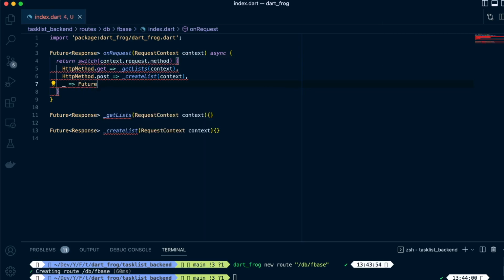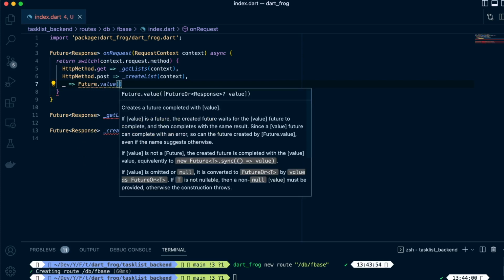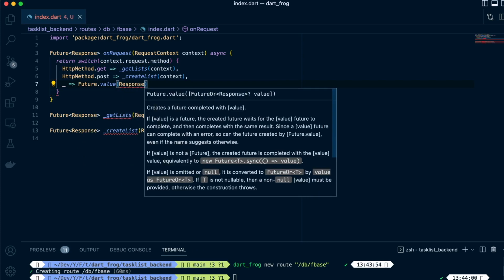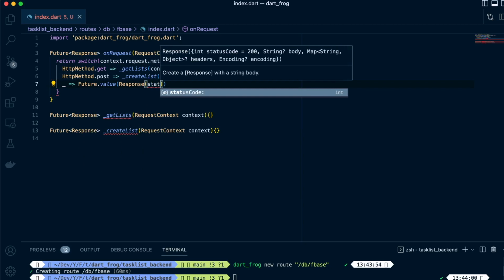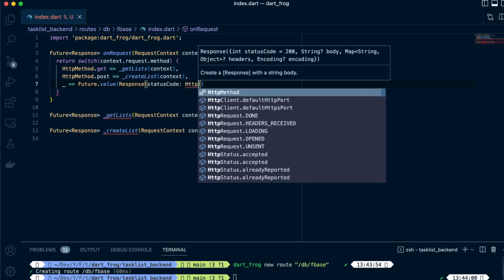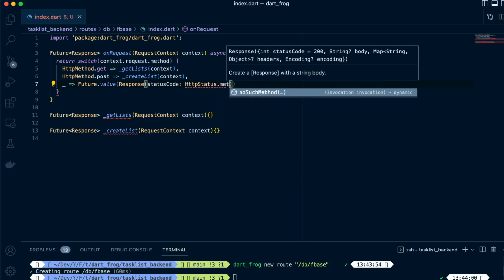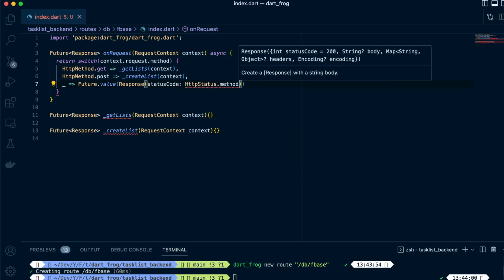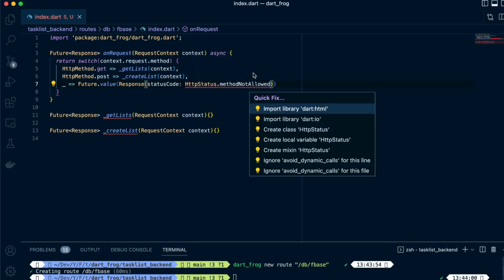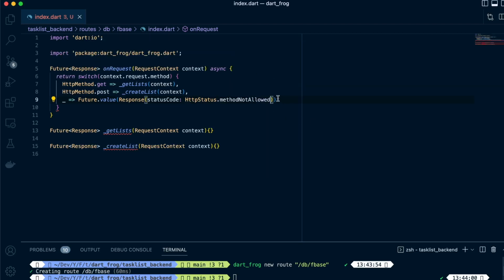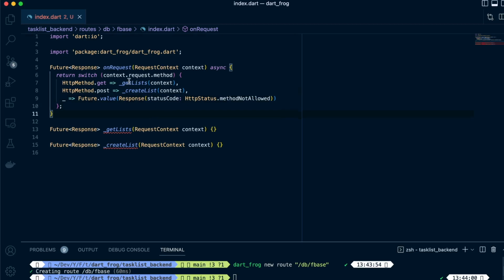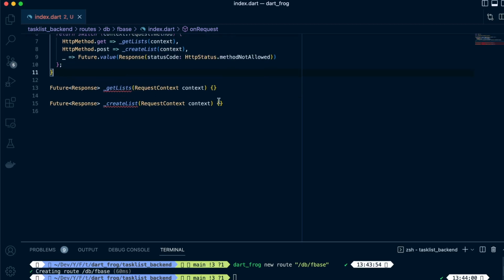Else, Future.value, and let's return a response of status code HttpStatus.methodNotAllowed, which you'll find in the library dart:io. Let's add our semicolon. Great. So we are done with this. Now let's handle our two functions.